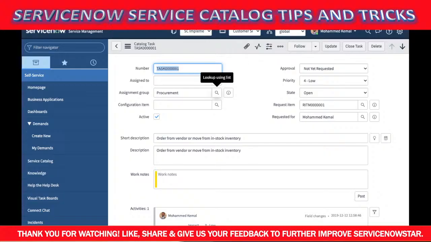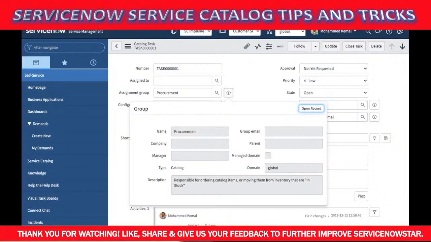You can click the magnifying glass and come up with multiple groups you can select from. And this i over here is for previewing a record. If you don't want to see the whole record, you can just click this one without going anywhere. It will open a modal for you right here. You can go ahead and open. What is this group? Procurement. The name is procurement.